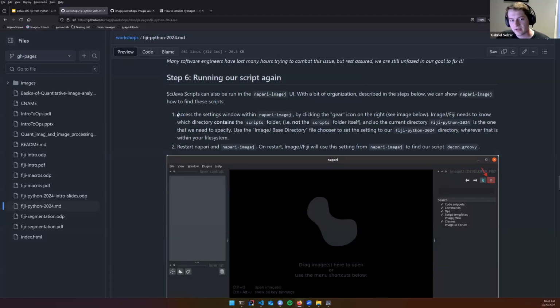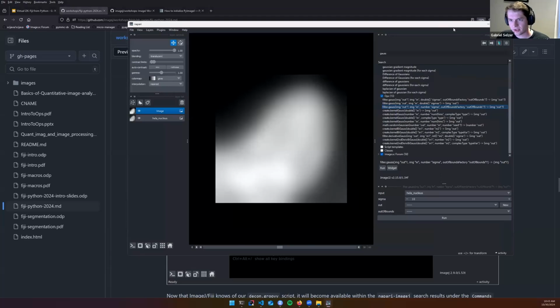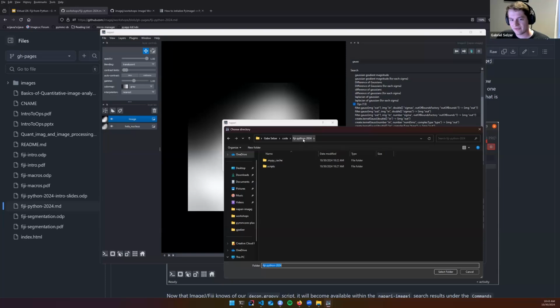There are a couple of steps required to get napari ImageJ to know where your plugin is. To do that, you first click on the settings button, which is this button here. And you need to set this Fiji Python 2024 directory to the ImageJ base directory setting. So that's what we'll do here. Click on the settings button. We'll find this ImageJ base directory, and I'm going to click choose directory. I'm going to make sure that it's this Fiji Python 2024 directory.